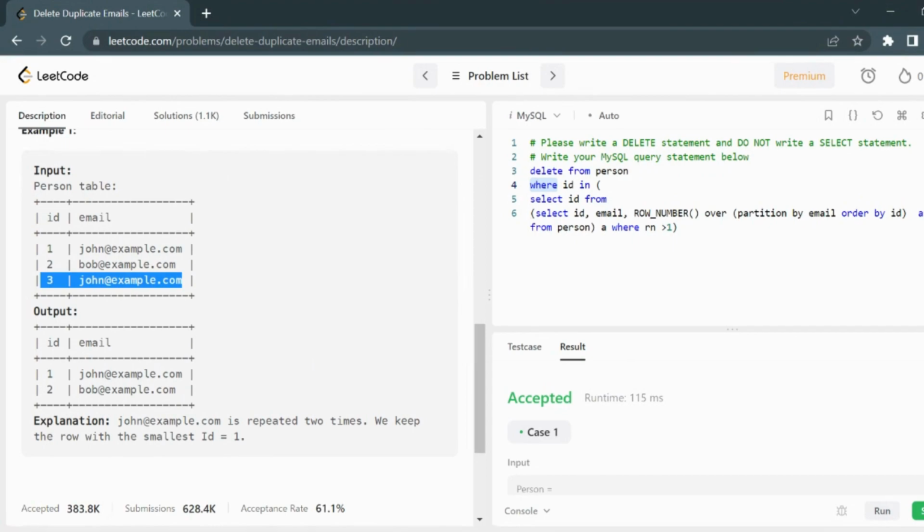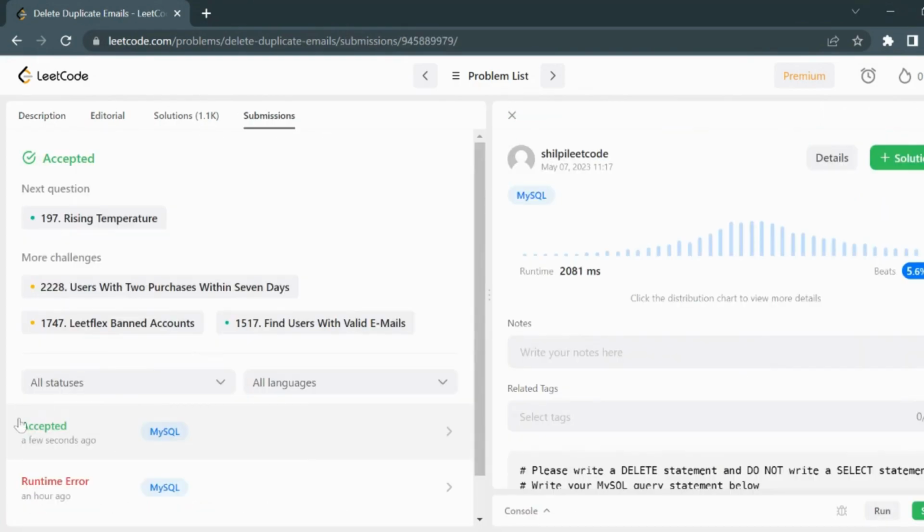So it will go ahead and delete that particular ID and return us the result as John and Bob only. So let's run this query. It has accepted the solution as well. So this is how you can solve a question in multiple ways, in multiple approaches. I hope you understood how to solve this particular question.